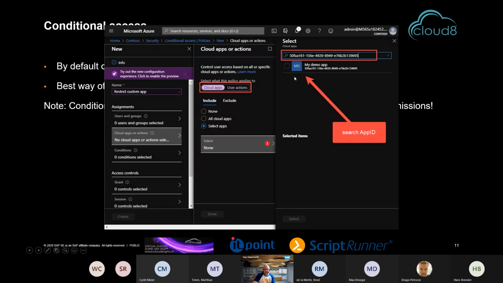And this is something I just mentioned here: if you look for some of the applications, add the ID in, and then it will show up. Otherwise, it just shows, I think, the first 50 most used apps in a tenant, and your own apps most likely are not shown up.